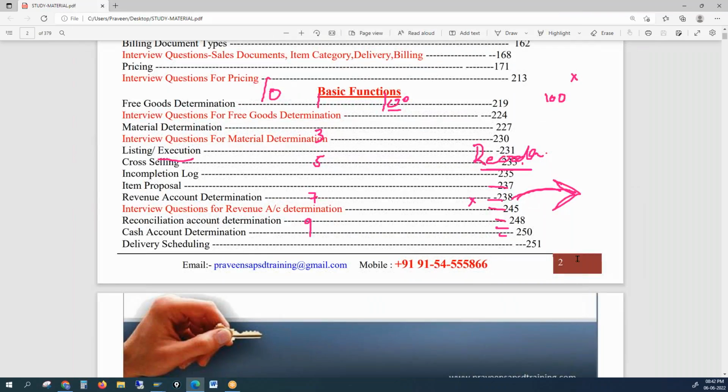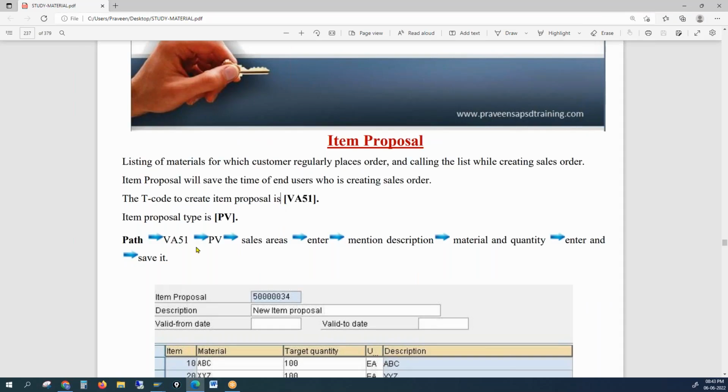Item proposal. Yeah, so VA51, this is the menu path where we maintain the item proposal, and we assign it to the sales document type.